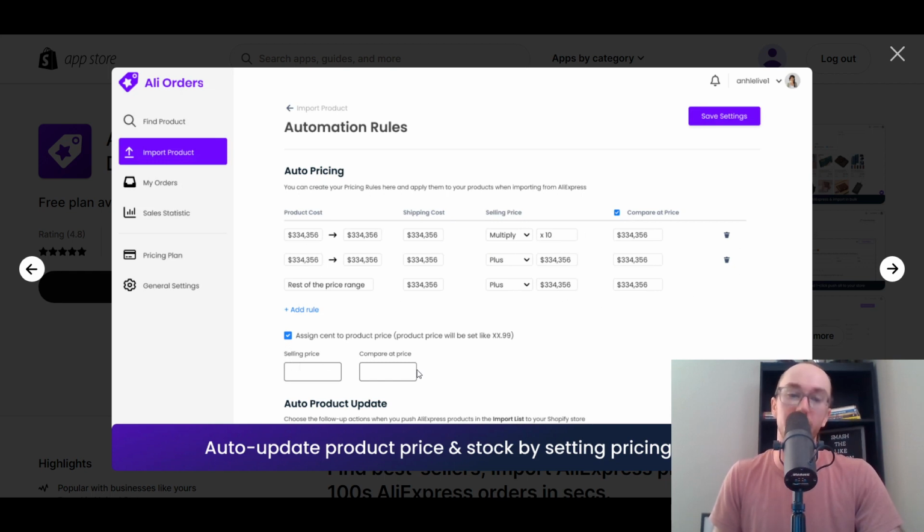You have your sales price, your compare at price, and you can auto update product pricing and stock as well with various pricing rules. So maybe if one supplier goes out of stock, you can also set that up so that it automatically sets up with a new supplier so that you keep your inventory managed as well.